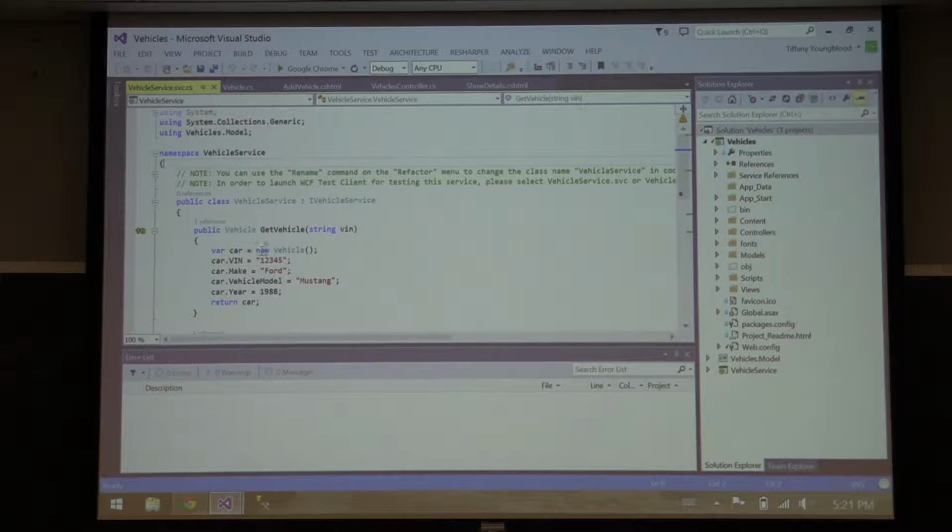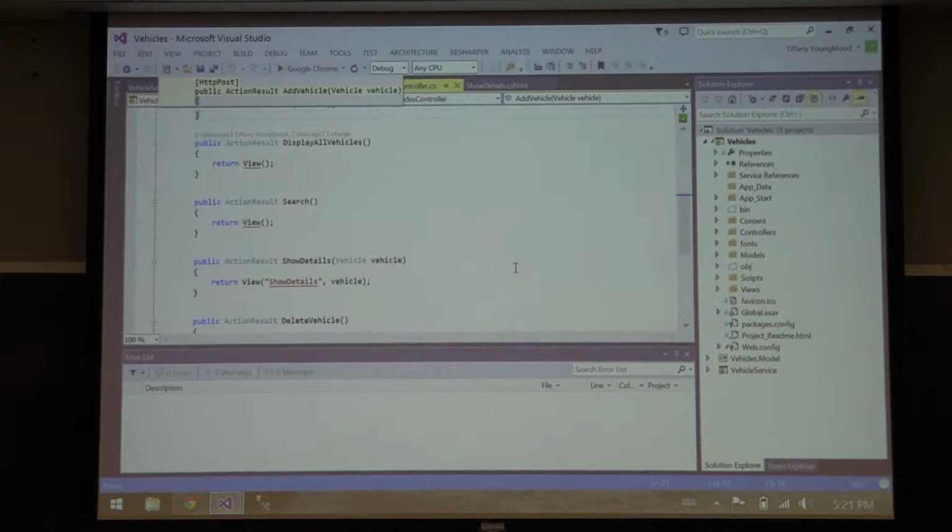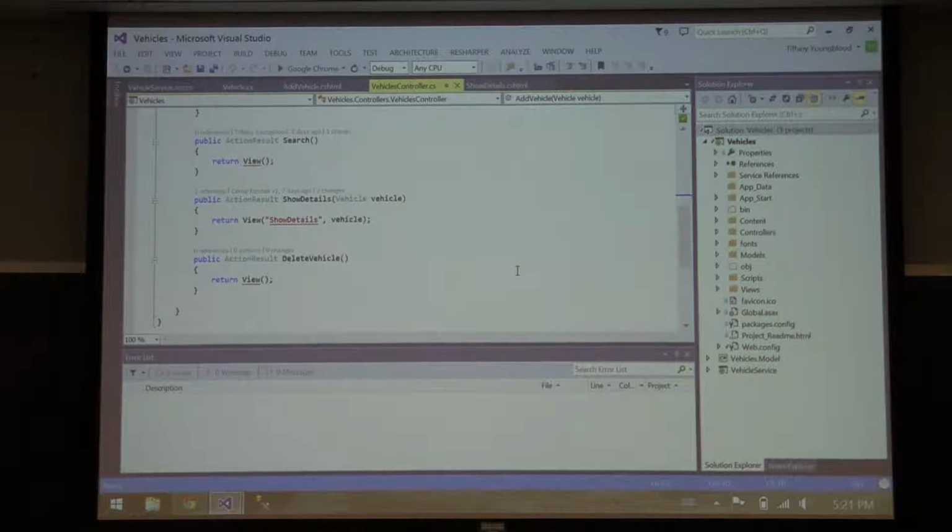This is my service. Okay. Sorry. Over in my controller, I have the add vehicle, display vehicles, search, and show details, right?